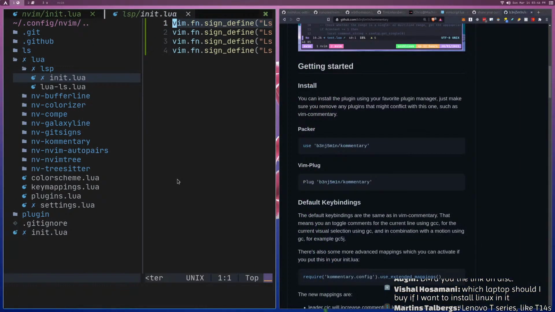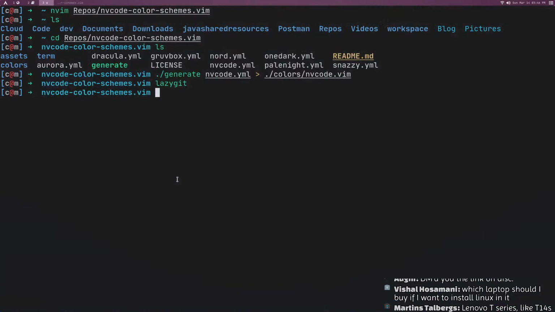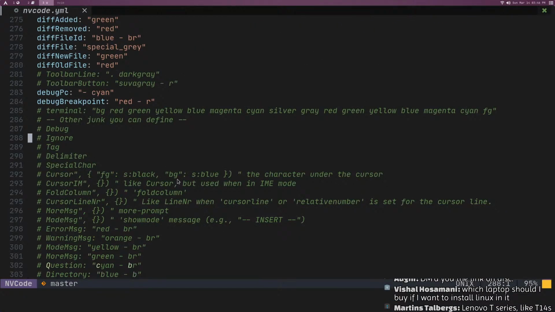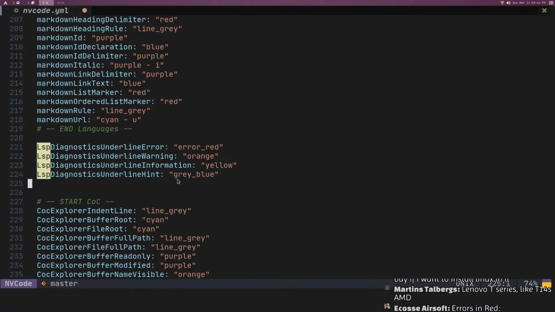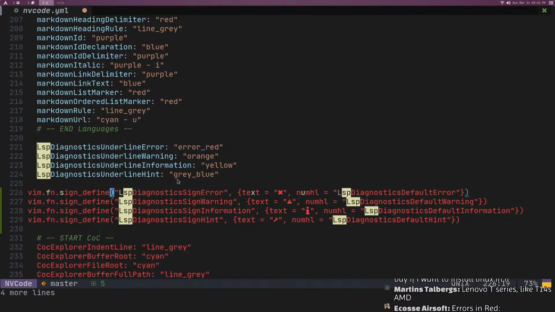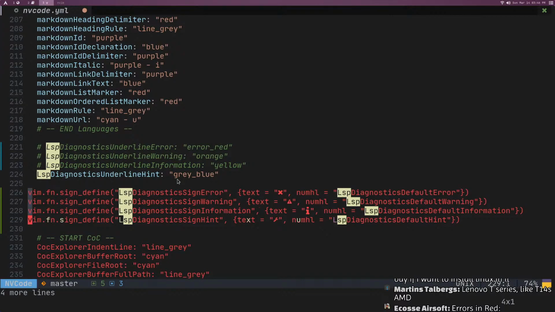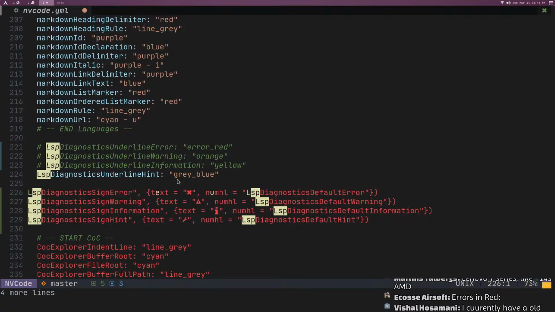Then let's jump back over to 3. Open up NV code YAML. Jump to the bottom. Actually, let's just search for LSP diagnostics. Let's see what the different ones are. We got sign. Oh, yeah. So those are the. Yeah. Okay, I remember. I remember the reason I don't have these is because I thought they were stupid. And then let's do this. Maybe they aren't stupid though, who knows.